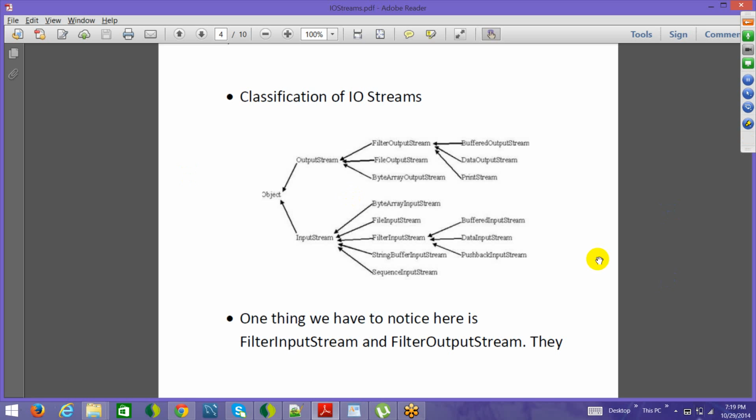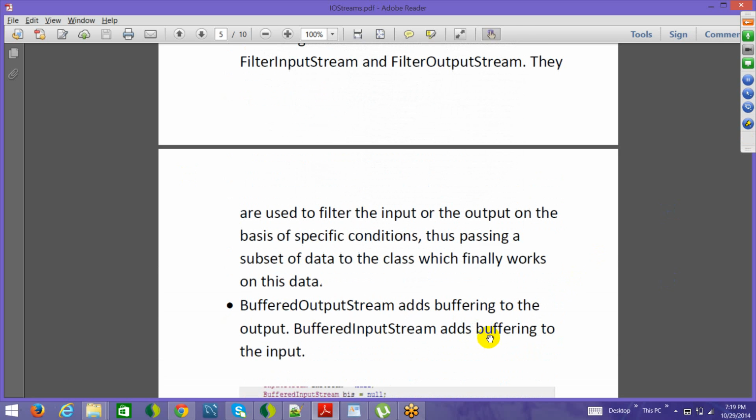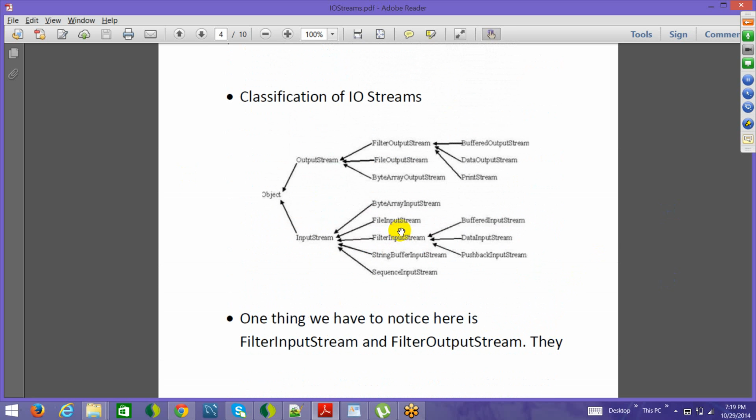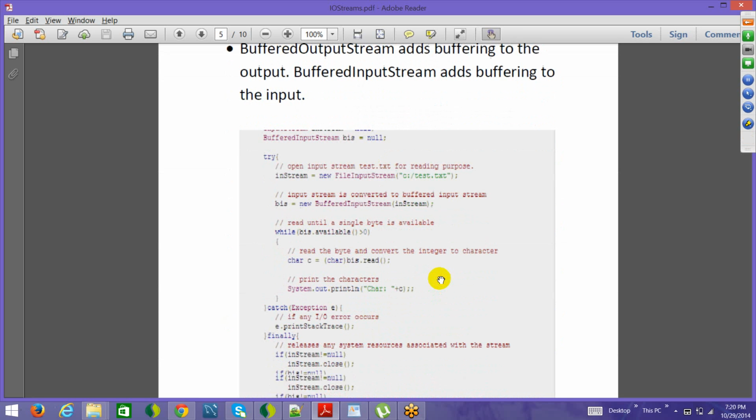Now, if you see here, what I've noticed is that these streams are used to filter the input or the output on the basis of specific conditions, thus passing a subset of data to the class which finally works on this data. One of the types of filter output stream or filter input stream was buffered input stream. Again, the name is so intuitive that you can still know what it means. Alright. So let's see an example of this.